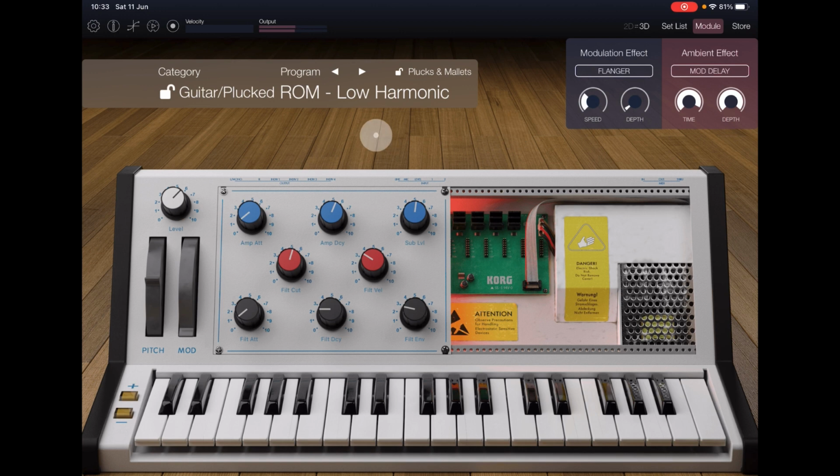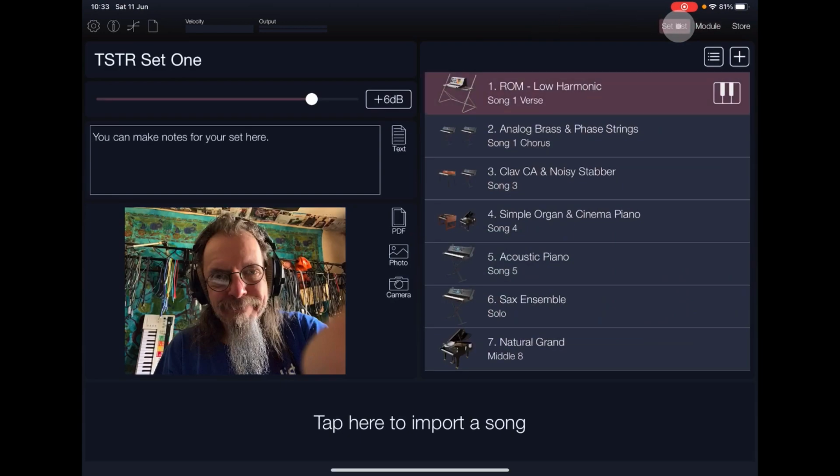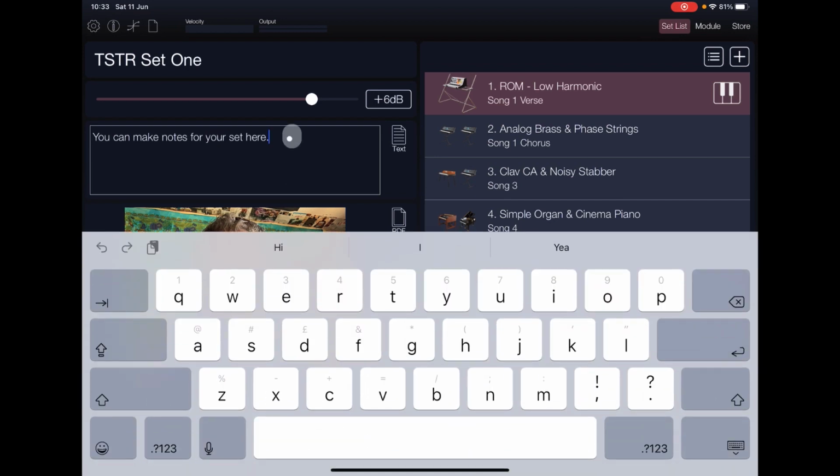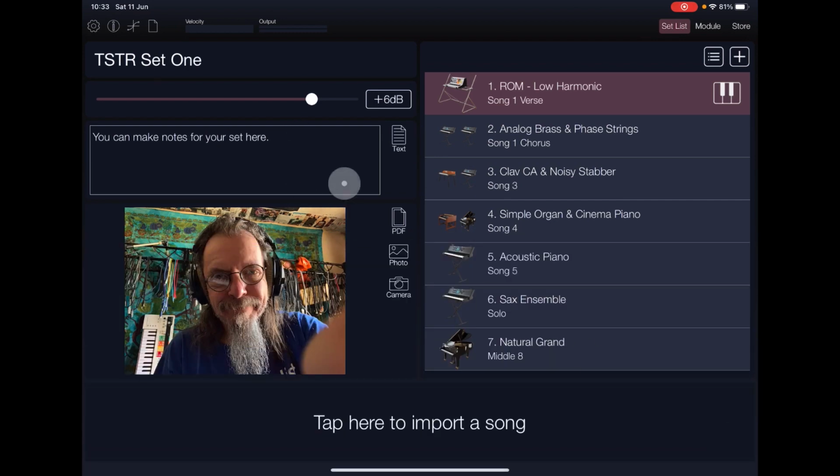So first thing we want to be doing, you want to make sure that you have KORG Module Pro and all the rest of it. But yeah, we're going to set list here and you'll see it says TSTR1 set list 1 and you'll see a photograph of me. And a note here that says you can make notes for your set list here. This is super easy. You just tap on it and make your note. Importing a photo is also really easy.